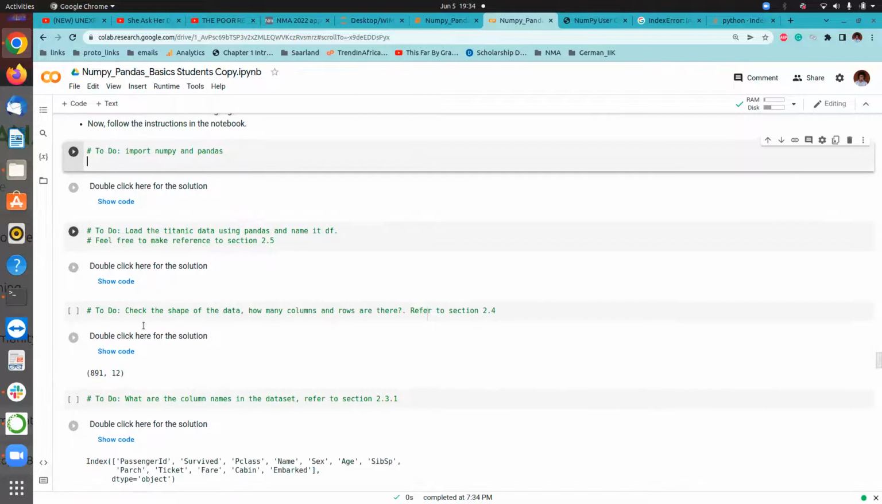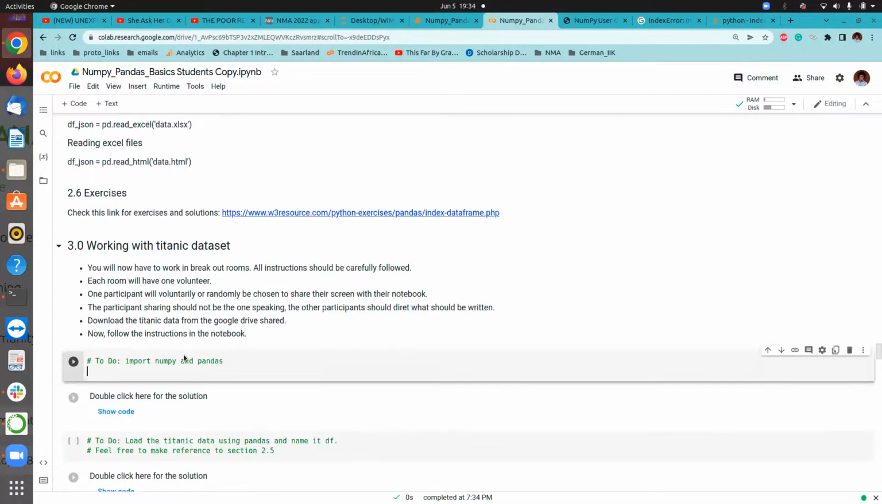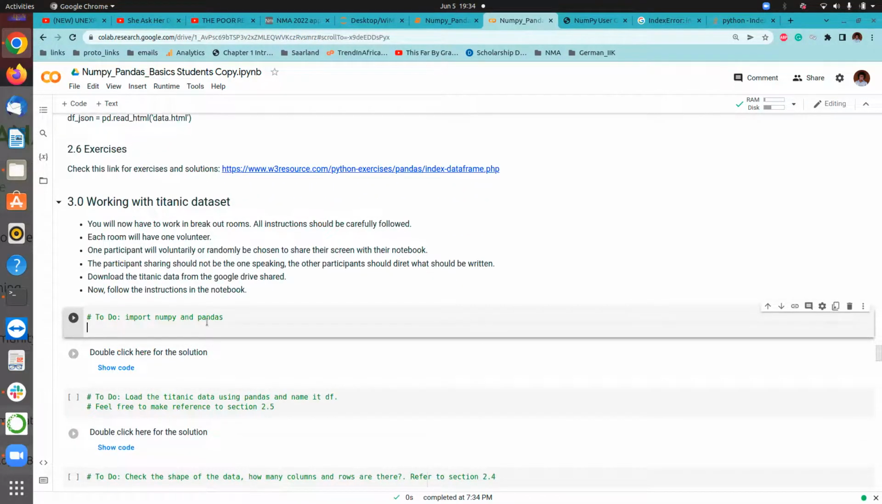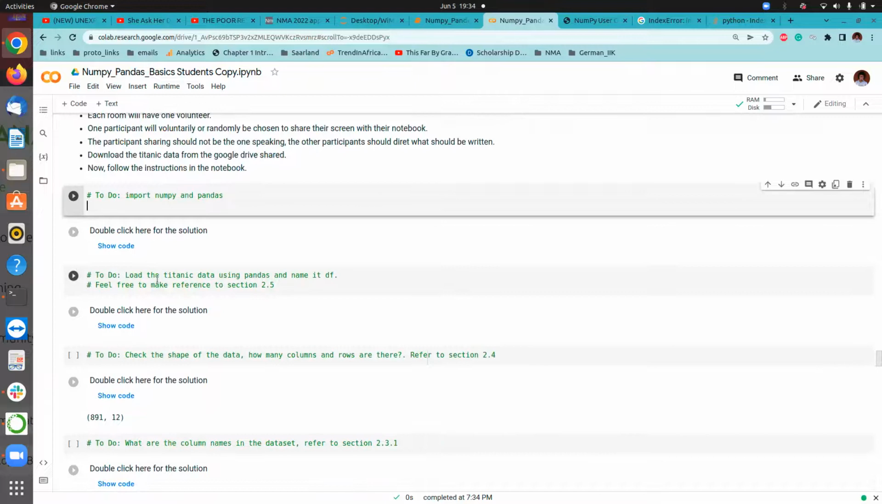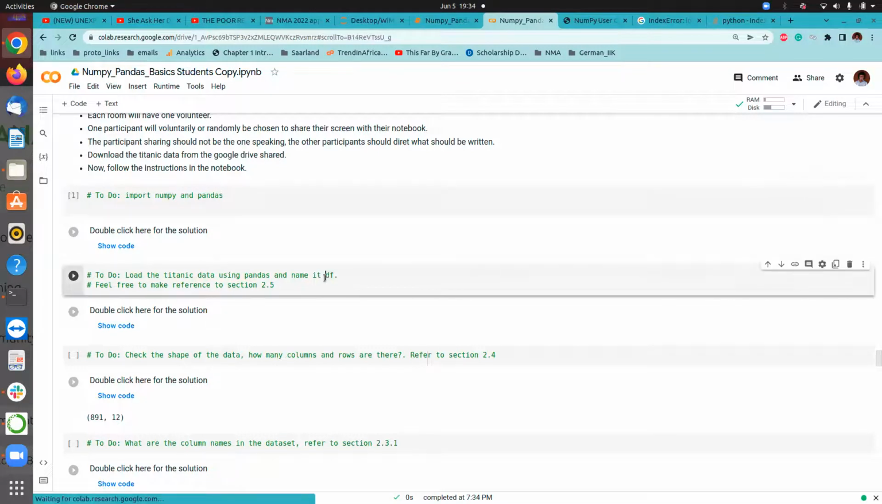Like for all of them, the code is there, right? But you always have instructions on what you should do. So the first part I'm asking is that you should import NumPy and pandas. So import it. The second is that I'm asking that you download Titanic data using pandas and name it as DF. Okay, so you load the data.